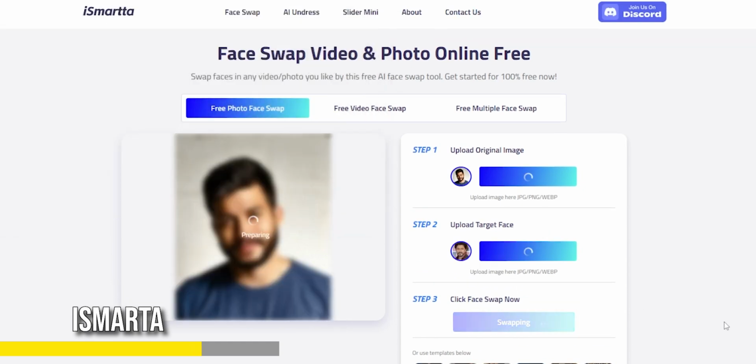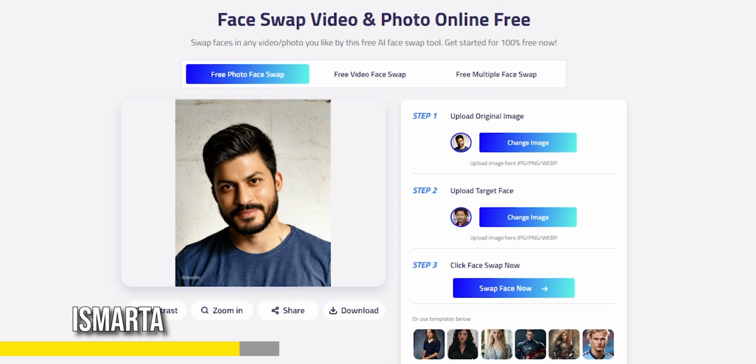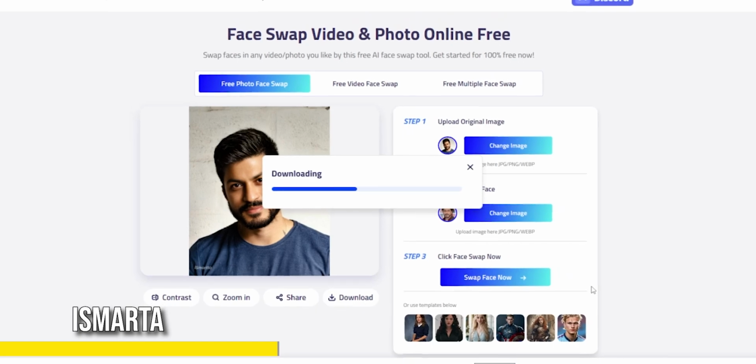Then, click Swap Face Now and give it some time to finish. And there you have it, an awesome, very realistic face swap. You can save it by downloading it.